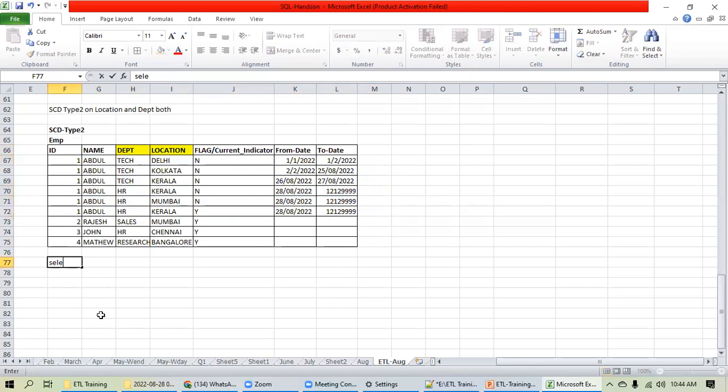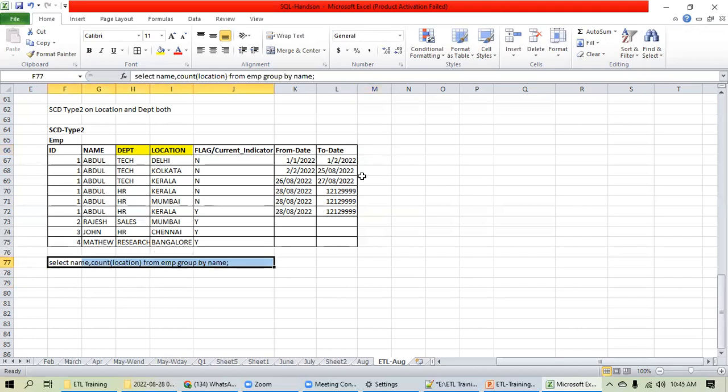Let's select name, comma, count of location from employee group by name. If you run this query, it will tell you for each and every name how many times the location has changed. But suppose in your project there is a requirement to show for each and every employee how many times they were located. In that case, you have to add one more column. Using the alter command, you can add a new column here and write this query. This query will populate the value here.